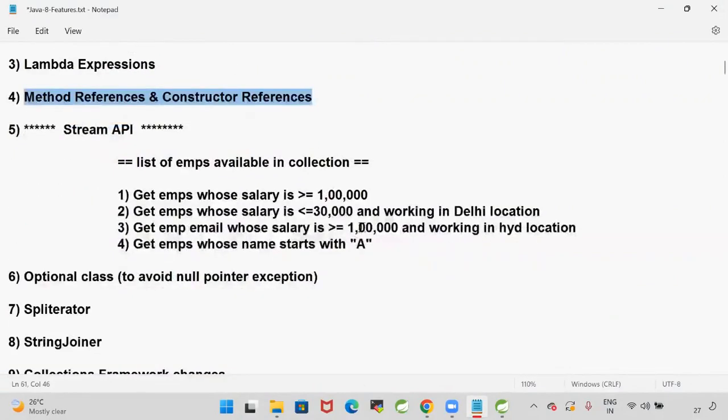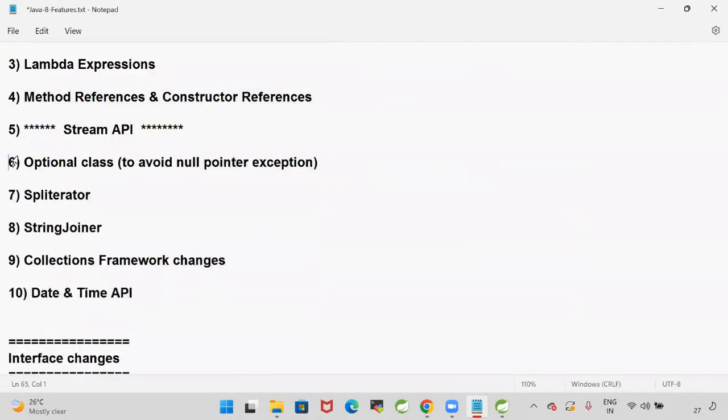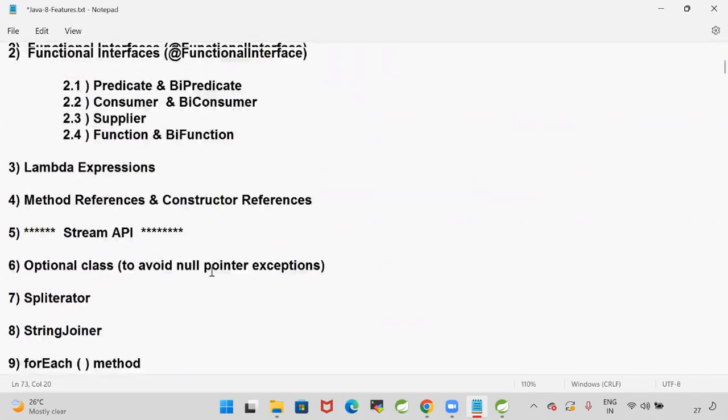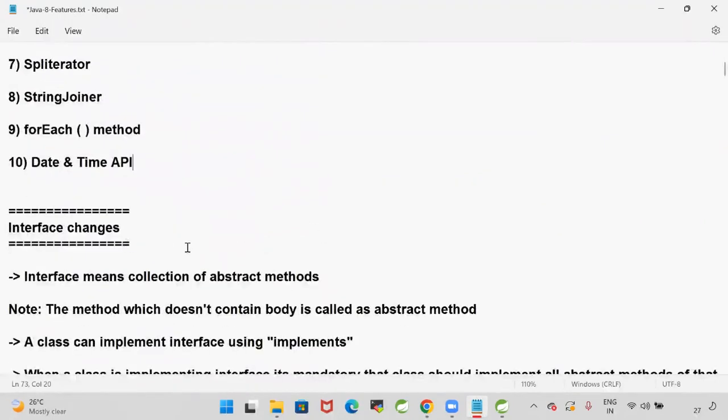Stream API we understood, and we discussed the Optional class to avoid null pointer exceptions, and we discussed spliterator. We discussed StringJoiner, collections framework changes where the forEach method was introduced, and the date and time API. So with this we completed our discussion related to Java 8 features.